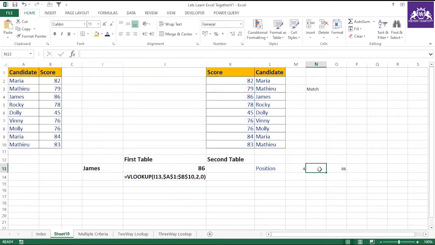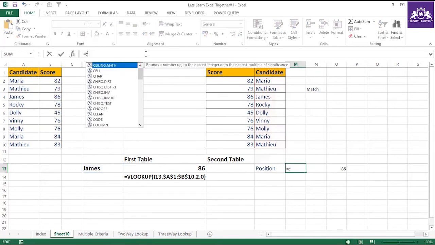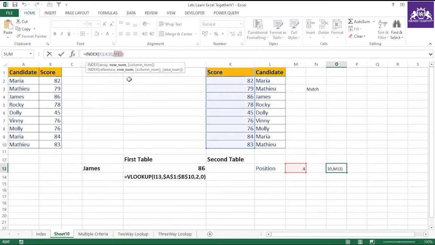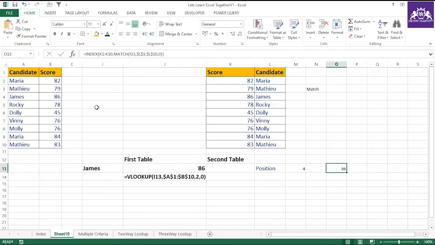Now we don't need that, and you can just copy this function, Control C, and you can pass this value in this function. So M13, what is M13? This is actually the M13 position. So here you can use the formula, Control V. So you will get the result. So now you see you will get the result 86. All right, guys, I hope you found this useful.